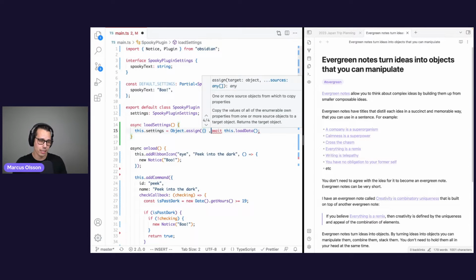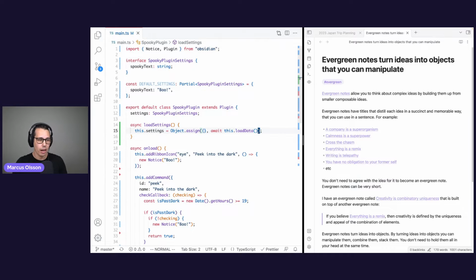What that does is it takes a series of arguments, and it's going to take the first argument in the list, which is in this case an empty object, and then it's going to add all the properties in the subsequent arguments to that object. Okay, so it's essentially like we're cloning the objects after the first one. So we can actually add multiple of these.